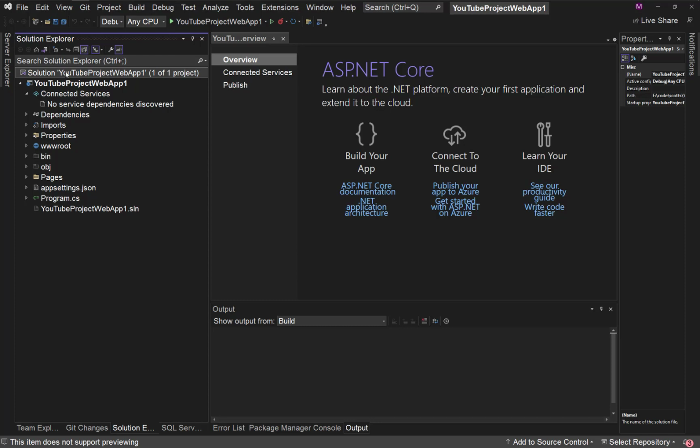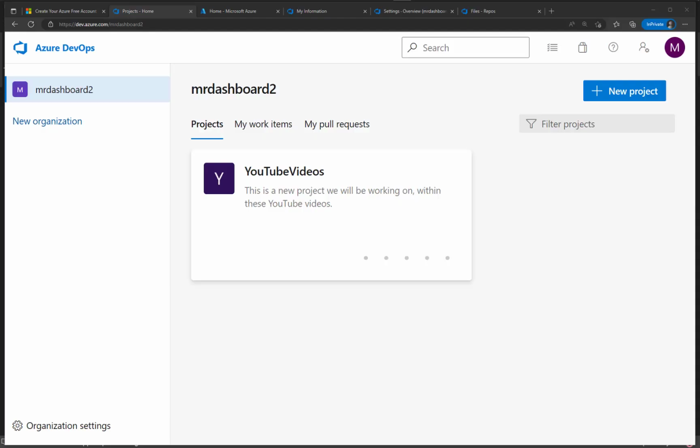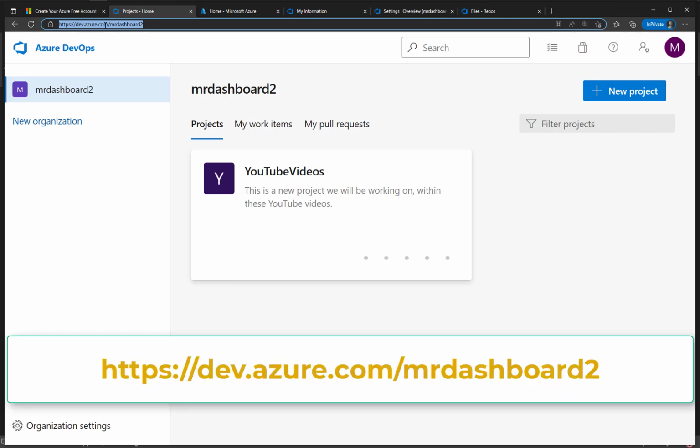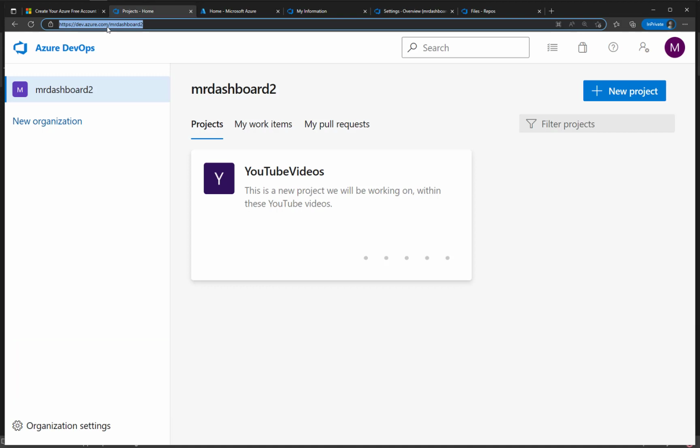And one step before that, I will go ahead and show some Azure DevOps where this code is going to exist. So here I've opened up a web browser and went to this URL, https://dev.azure.com/Mr.Dashboard2. That's the number 2. And so you can see that on the screen here. And basically I've clicked on Mr. Dashboard 2. If I go back and just click on the Azure DevOps, then you can see it just by default selects my Mr. Dashboard 2.